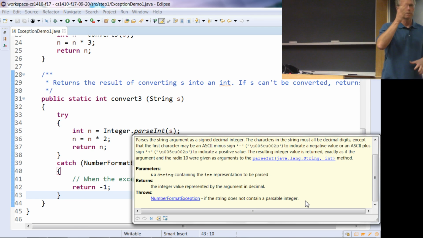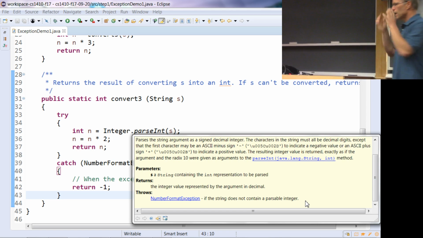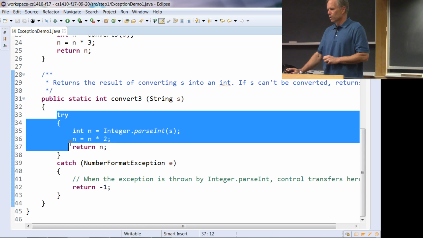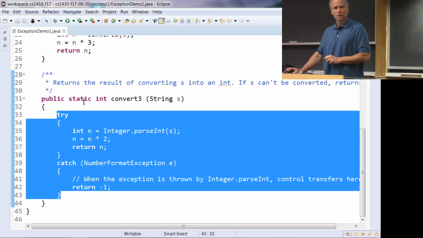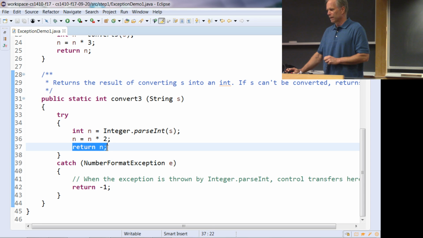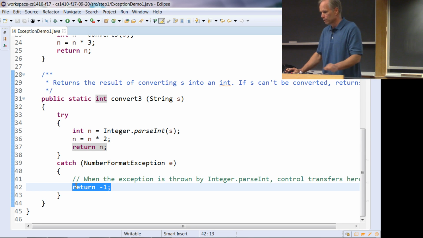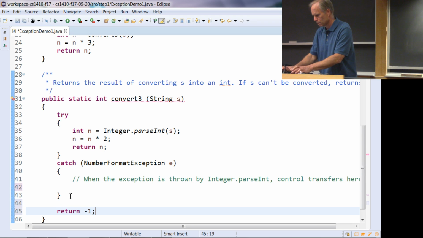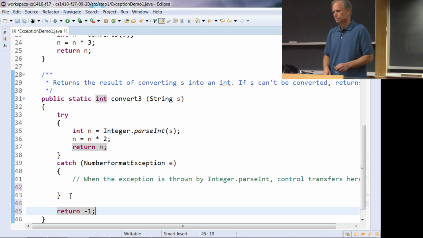Yeah? Can we have lines in this method after the catch? He said, can you have lines in the method after the catch? Sure. So basically, this is one big statement that contains smaller statements, but except for the fact that we return in any case, we could continue on. In fact, you could do this. I wouldn't recommend it, but you can do this. I think the original way is cleaner.